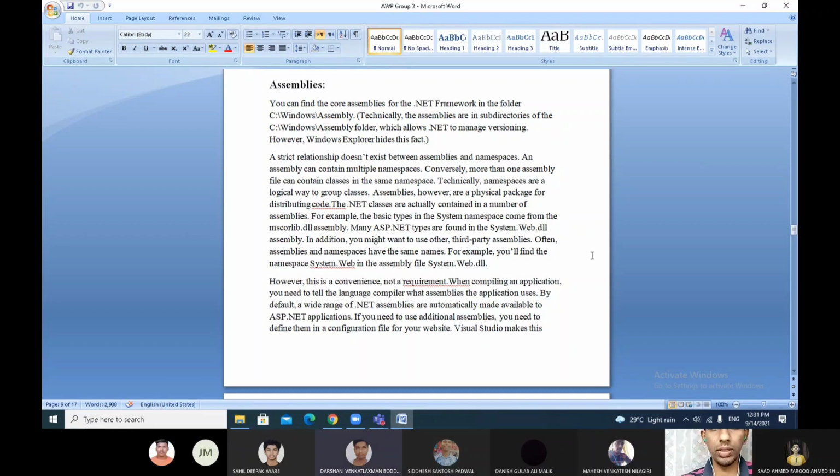So my topic name is assemblies. I am going to explain why it is used, what name we have given to assembly, when we can use assemblies, and what's the purpose behind using assemblies. Generally, assemblies are a logical way to group classes. It is a package for distributing code.